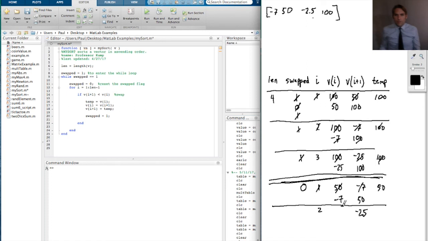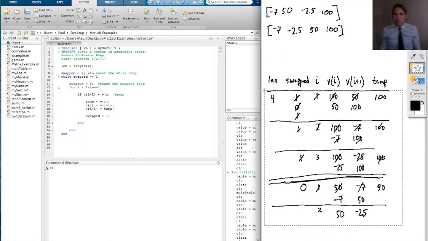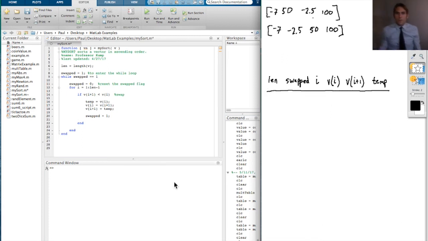V of I is 50. And yes, negative 2.5 is less than 50, so we need to swap. So we swap, and I'm going to summarize this here. After the swap, we get negative 7, negative 2.5, 50, 100. And so that's the end of the swapping routine.